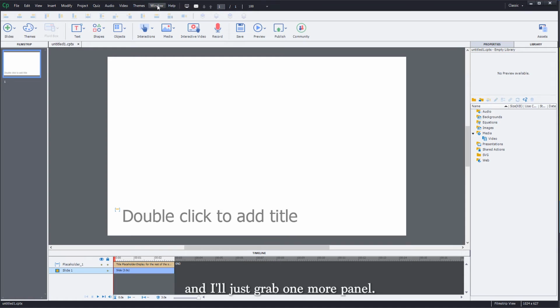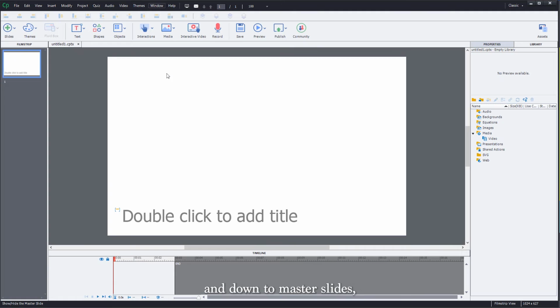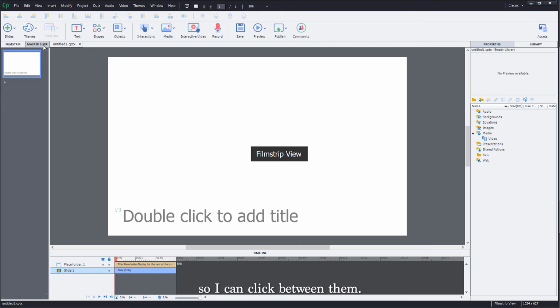And I'll just grab one more panel. So I'm going to come up to window and down to master slides. And that docks the master slides panel over here with the film strip, so I can click between them. So now that I've got a better workspace for myself, I'm going to save this workspace, and that means if I mess up the workspace, I can reset it nice and easy.